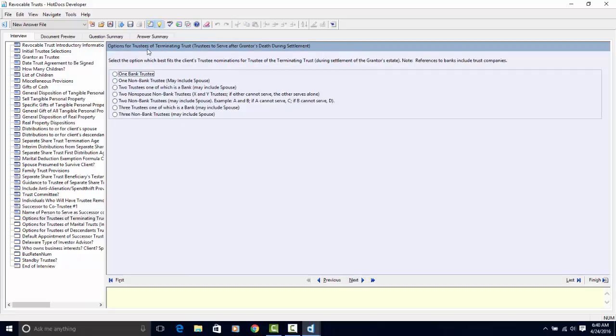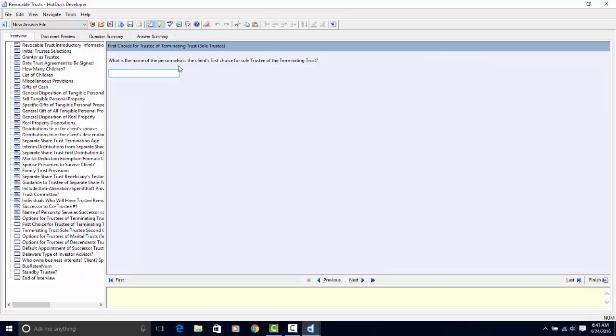When the grantor dies, you go through this phase where the settlement of the trust is more like an estate administration, and in that case we call it the terminating trust, and we have a trustee of the terminating trust whose job is very much like an executor's job. These are the selections for that, and it's not unusual for the trustee of the terminating trust to be the surviving spouse, but there are other selections here. What is the name of the person who is the client's first choice for sole trustee of the terminating trust? That's going to be Mary Smith. And then the second choice, let's make it David Smith.